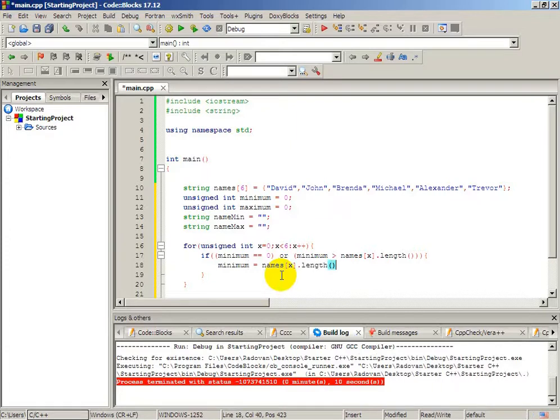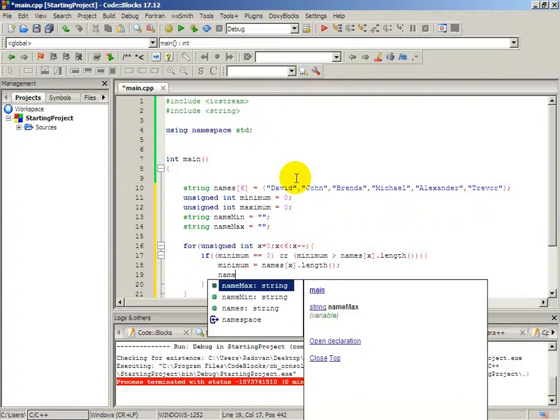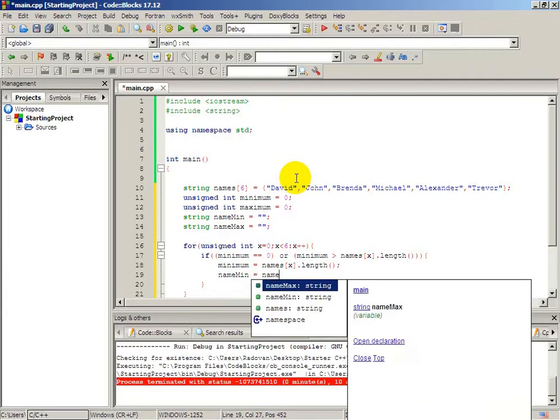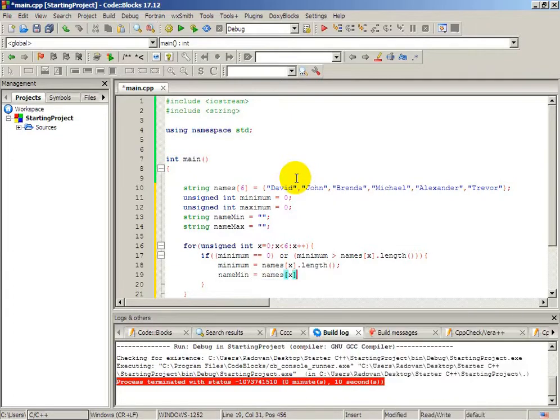Okay, with this we will define minimum number of letters, which will have the name with the minimum number of letters. And we also will define name minimum, which will be equal to names of element x. Okay, we define which is the name with minimum number of letters and how many letters that name has.